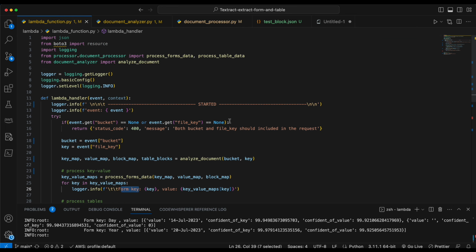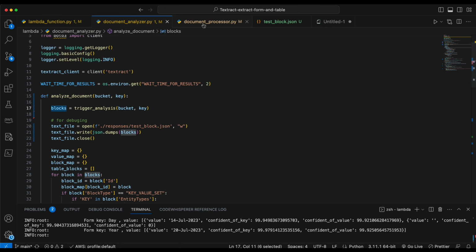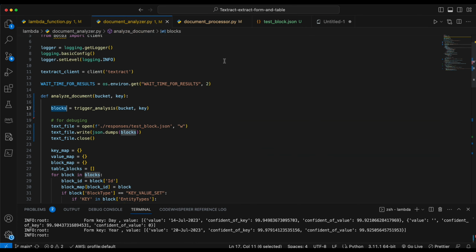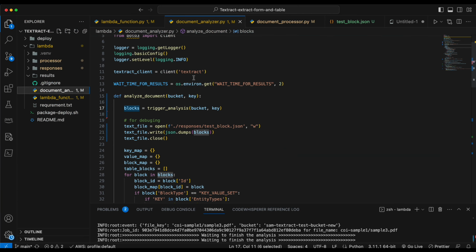Right, that's pretty much this document processor and the Lambda function and document analysis. I went through pretty much all three classes. That's pretty much about the code.